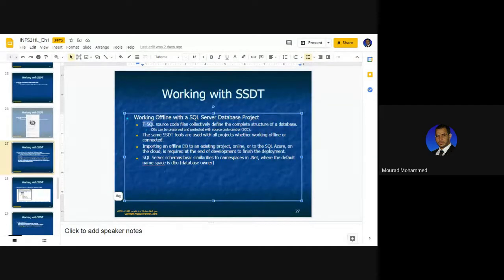And vice versa, if we'd like to go from the offline or local database to an online one, we still use the same SSDT, the same API, which provides all the features and tools we need to do this move from the offline, for example, to the online, as an example only.